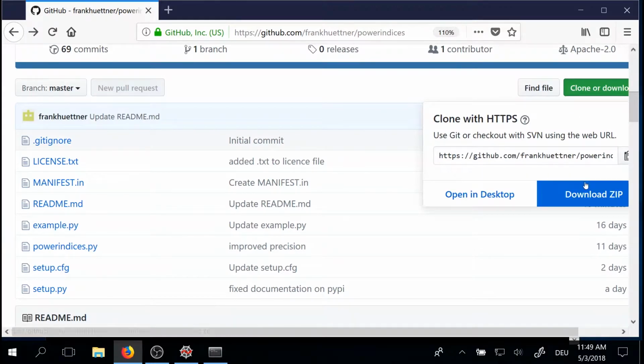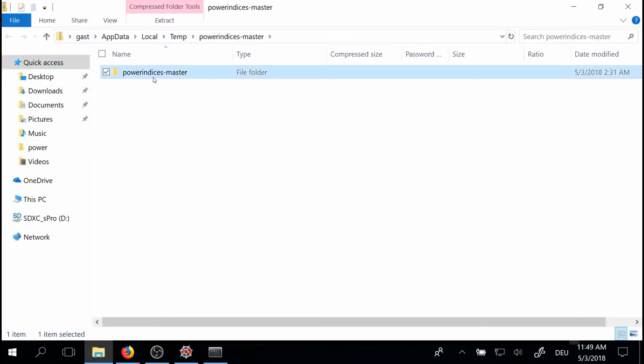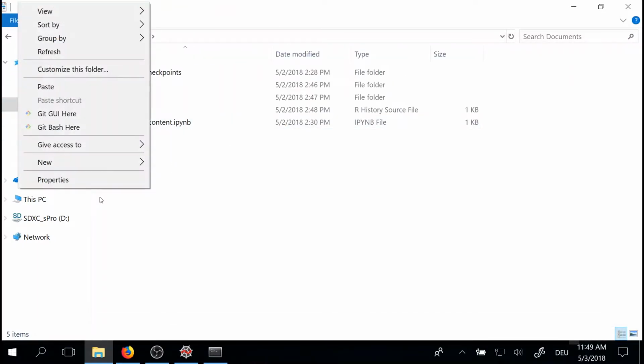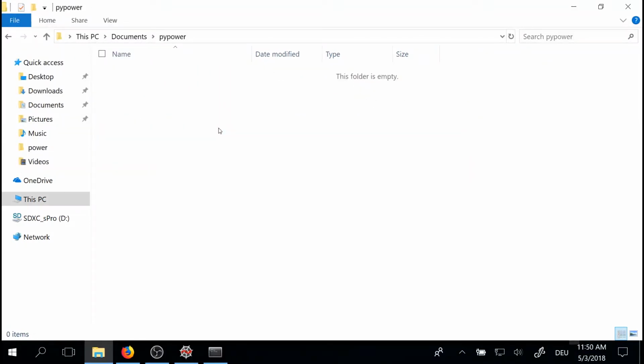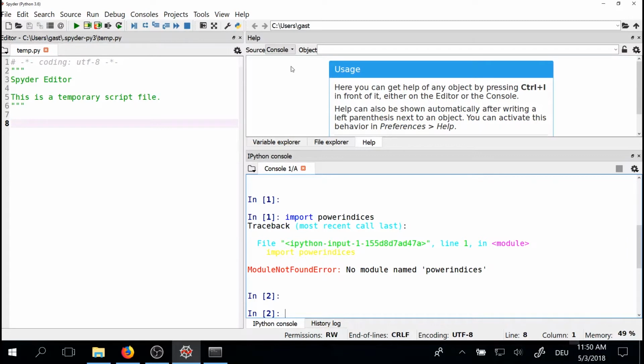So for example, you can just download the whole package, and then, well, it's gonna come as a zip. So I just open this zip file and I take a copy with me. Put it somewhere. Let's see, let's make a new folder, call it PyPower, and paste it there. And now I have to set my working directory towards there.